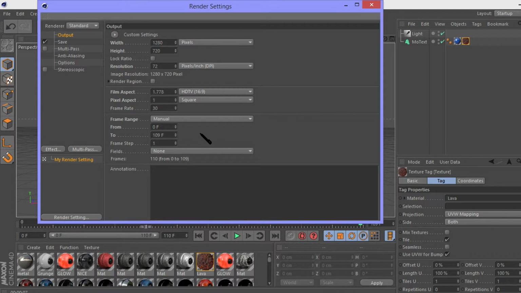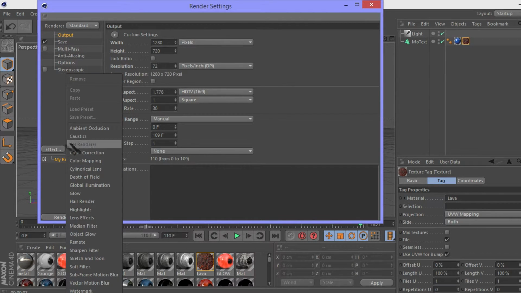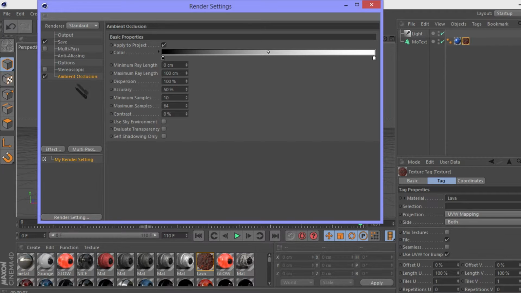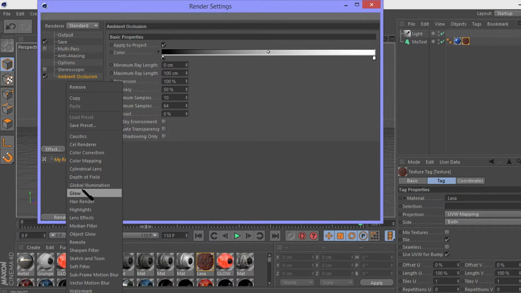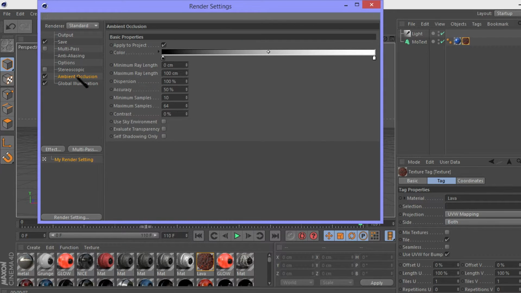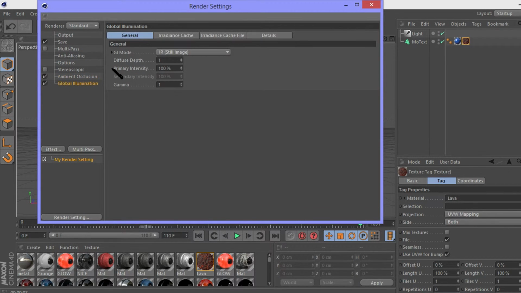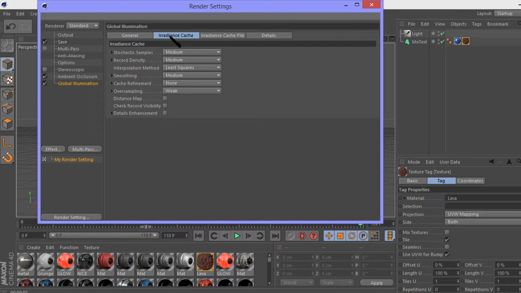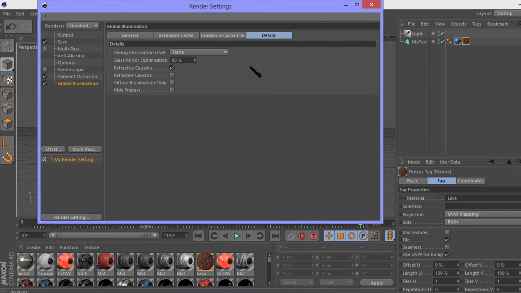If you want it to look extra nice, this will take a while to render, but it'll look the best of the best. You go to effect over here and add ambient occlusion, and you want to add global illumination. That'll fix your entire thing. In ambient occlusion, just leave it like that. In global illumination, go to irradiance cache or whatever that says, and change all these to low. Change those two to low and leave the rest. Make sure it's like that and you should be good.